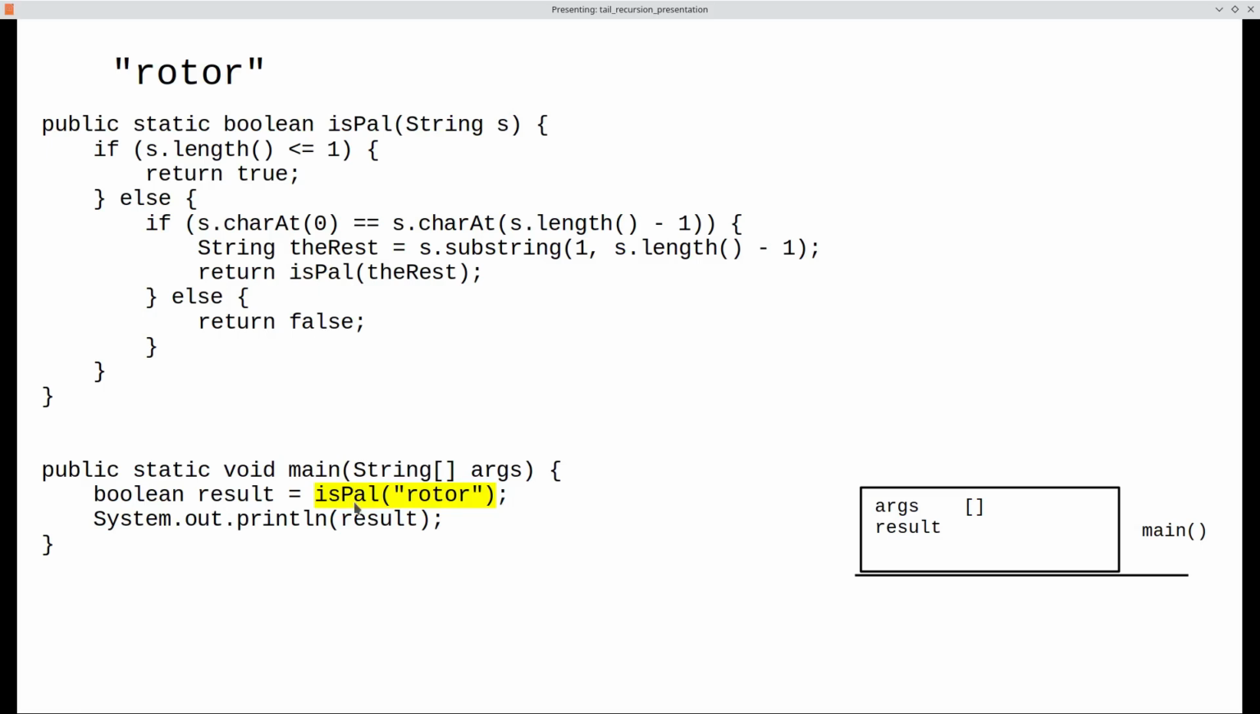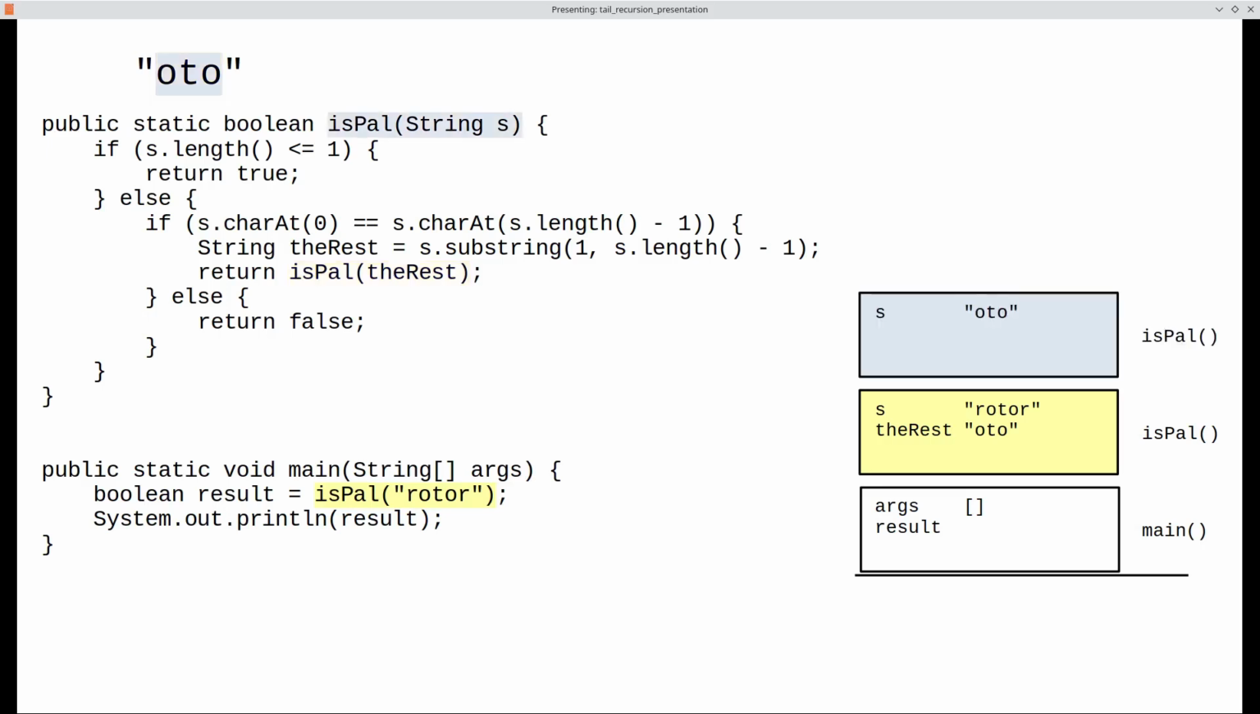Now let's see what happens when I call this isPal method with the word rotor. We open up a new stack frame with S containing that string. Because the length is greater than 1, we're going to look at the last and first characters, and since they are the same, we'll look at the rest of the string without those characters, and now we have to return isPal of that string, the rest, which is OTO. There's our recursive call. We open up a new stack frame. Now S is OTO.